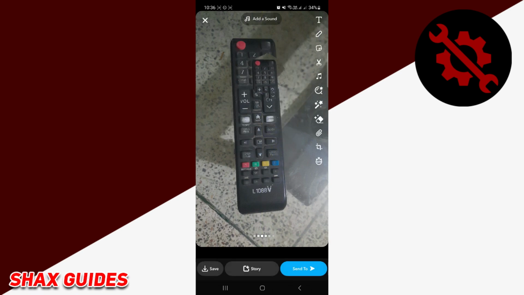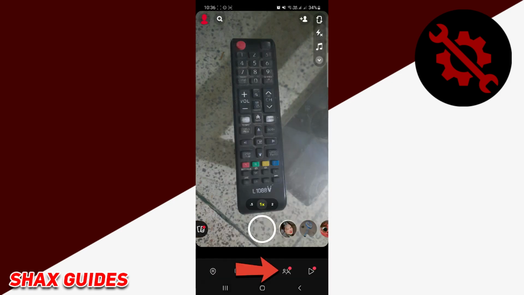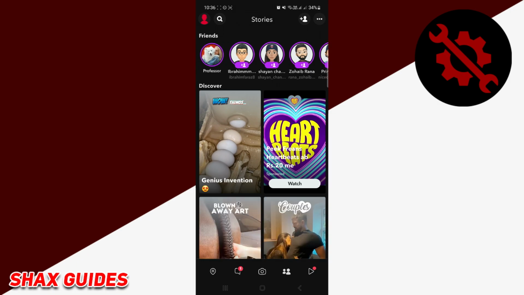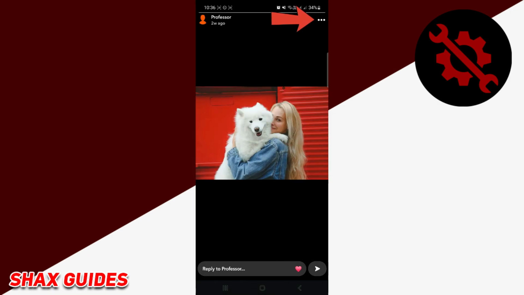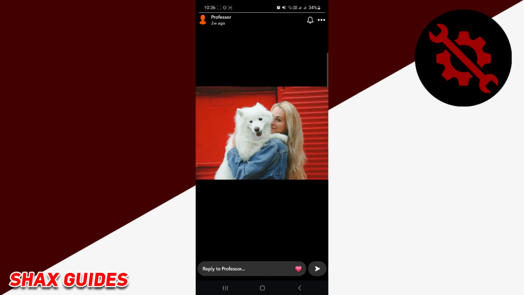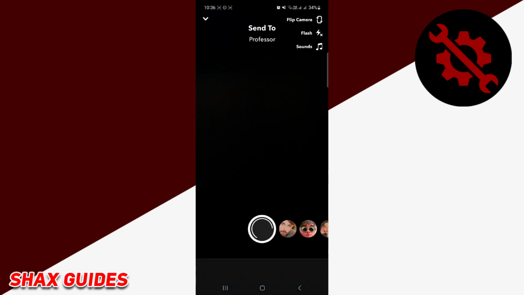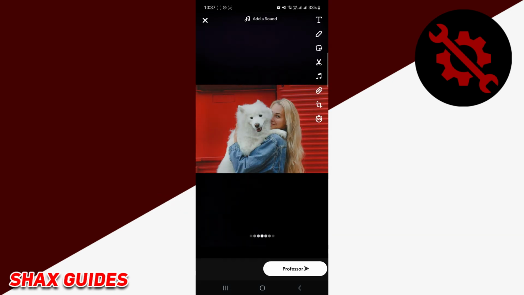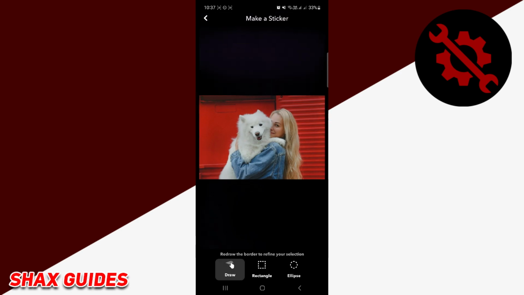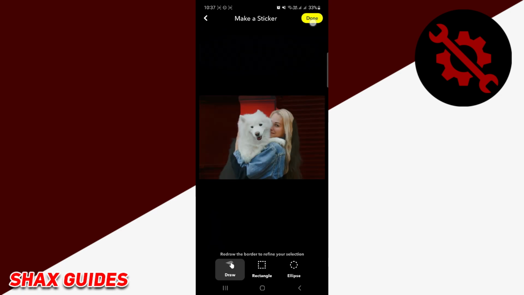I can also use someone else's snap or story to create a sticker. So let's go out of here, and then let's tap on the person at the bottom right, and just go to someone's story. I'm going to tap on the 3 dots at the top right, and I'm going to hit Remix Snap. Let's just say I wanted to take an image without me in it. I could tap on those scissors, and again, I could basically make maybe that golf cart a sticker.